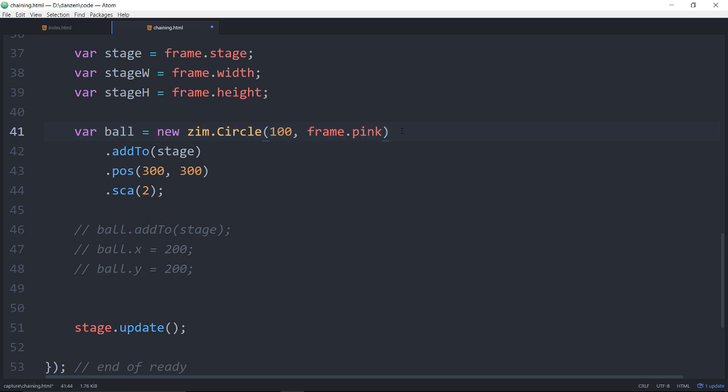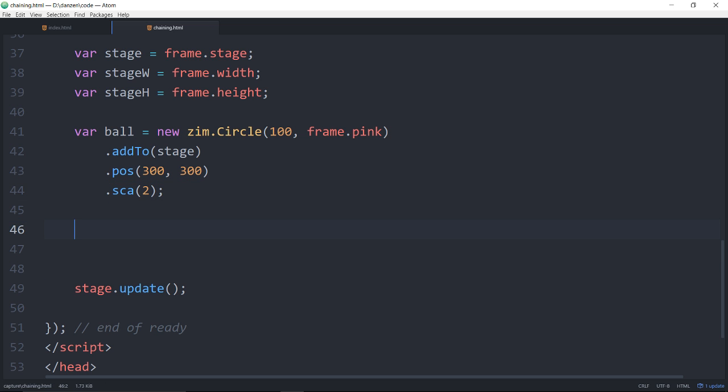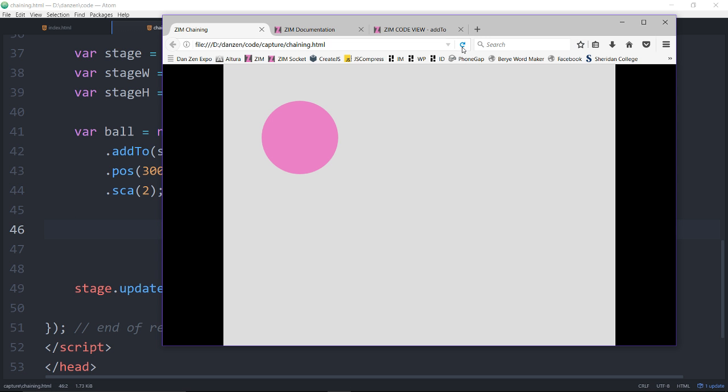Here's the ball. I do not put a semicolon on the end because that would end the statement. But then we dot addTo stage. We don't put a semicolon there. And dot pos and dot sca. And these things all become scaled. So I don't need that anymore. Let's take a look. We save that and refresh in here. Documentation, refresh. And there it is, big and moved over.